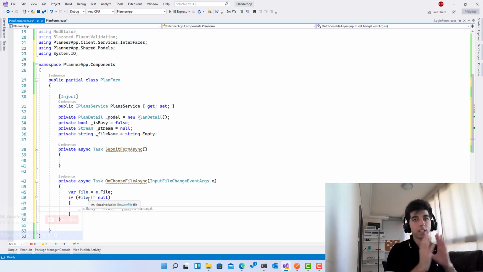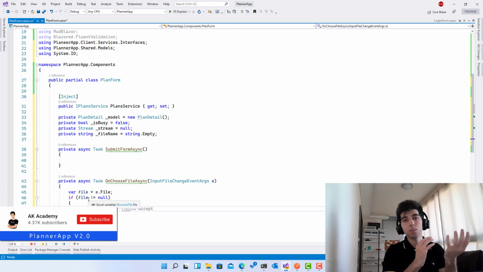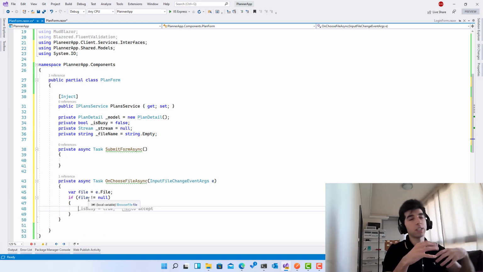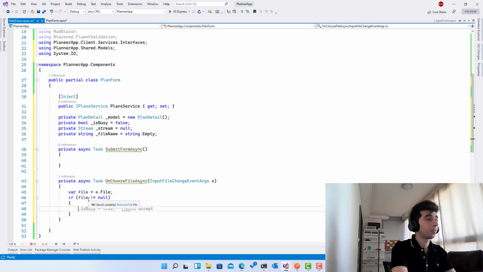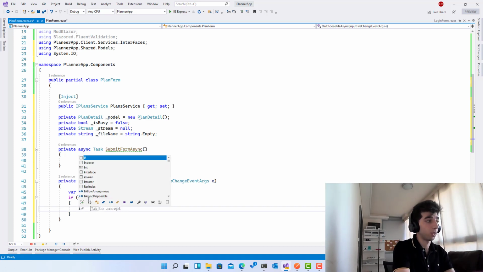First we have to check that this file is not more than 2 megabytes. The reason why is we want to read this file and put it in memory. So imagine the user chooses a very big file, this is going to be a problem. So we have to limit it to 2 megabytes, and I think as an image for a plan like this, 2 megabytes is more than enough. So let's just check this before we do anything.